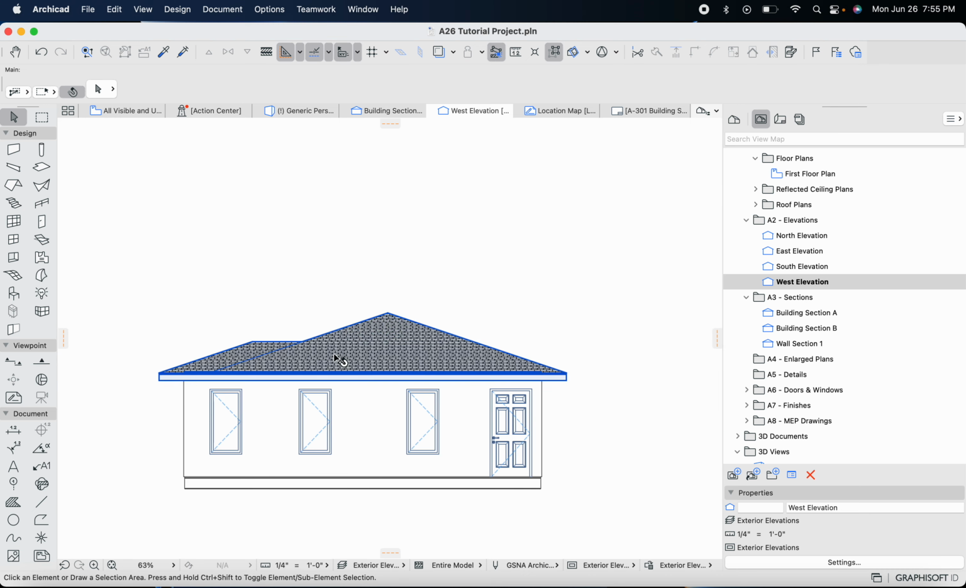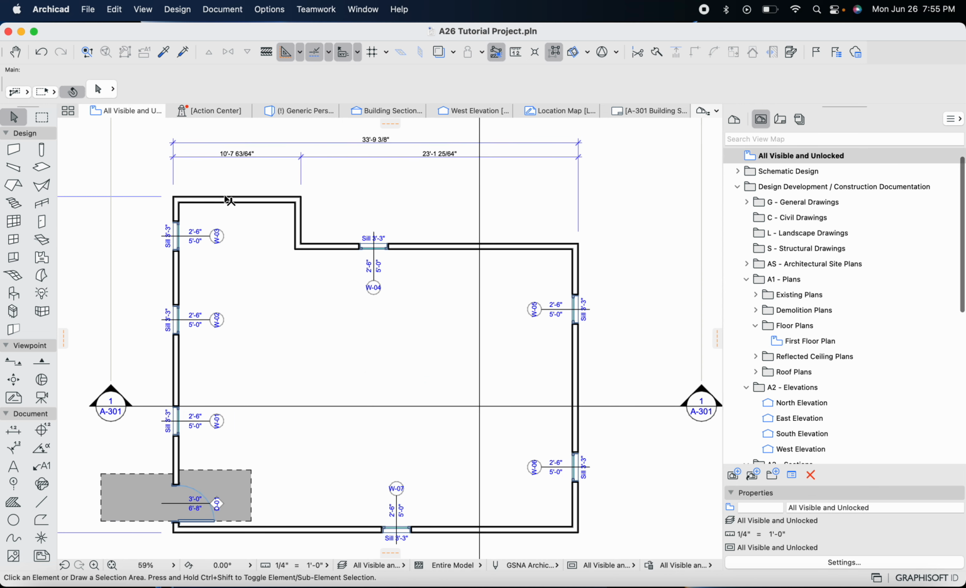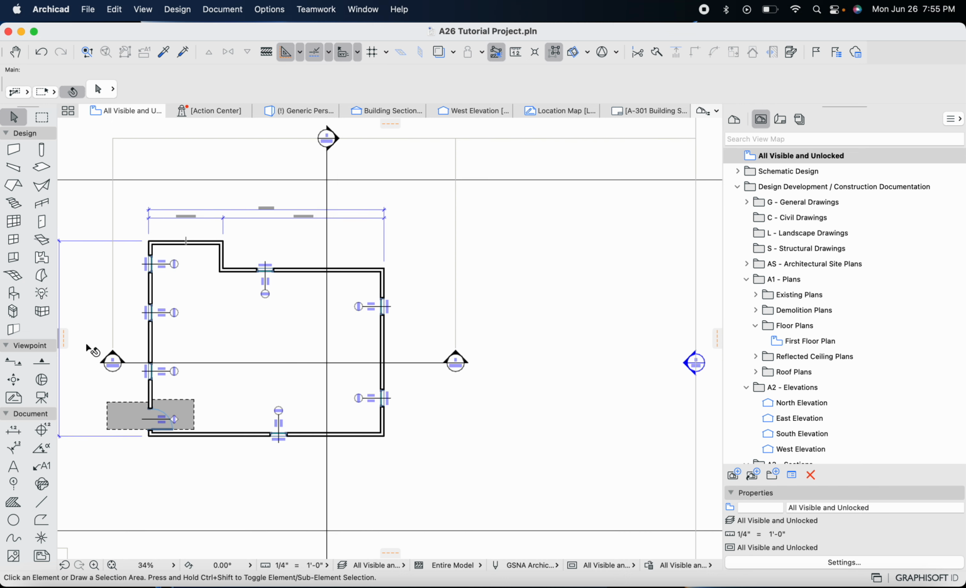Now there's a couple other things you can do with roofs, and maybe we can do a separate video going through some more advanced features of roofs, but for now this is okay. You can do very complicated roof structures in Archicad, but for now I think this is good enough for us if we're just starting.